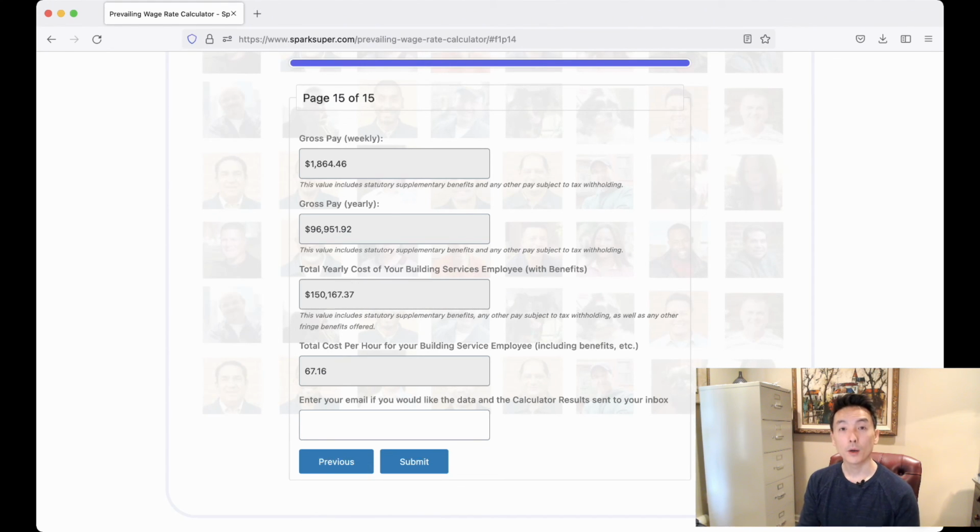The last part is, if you want this data sent to you, so you don't have to copy this down, all the numbers are going to be transcribed into an email. Just put your email here and submit it, and you get that within seconds.